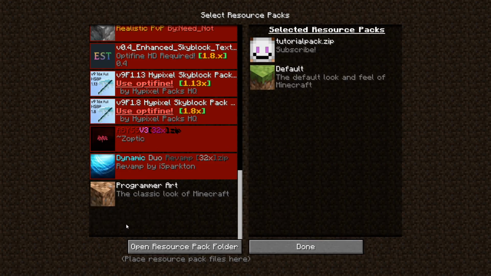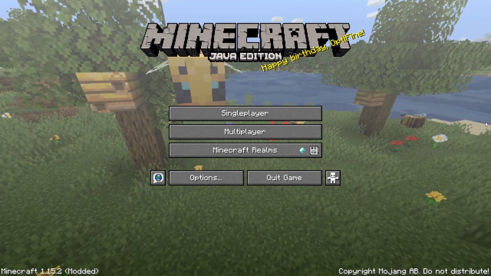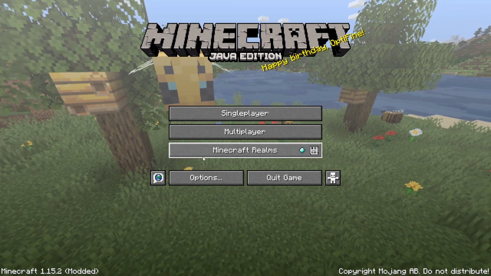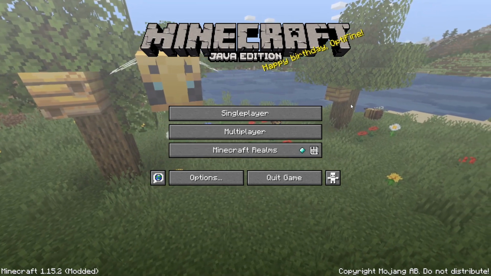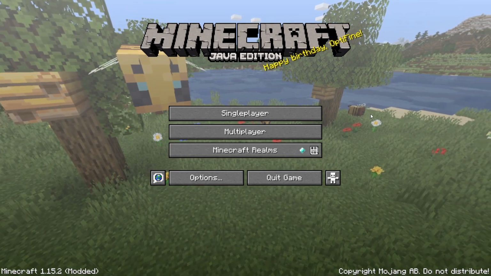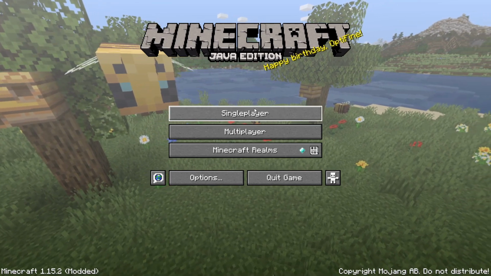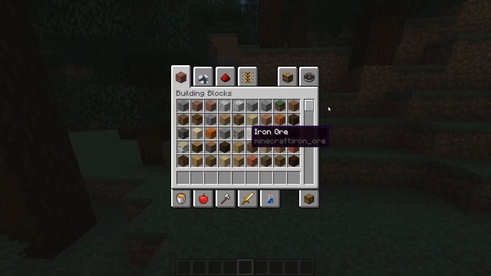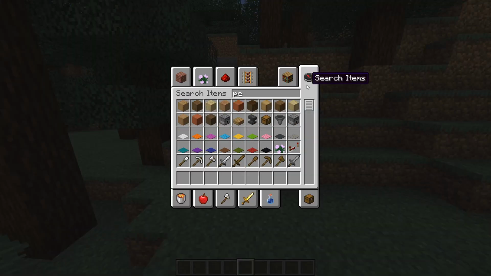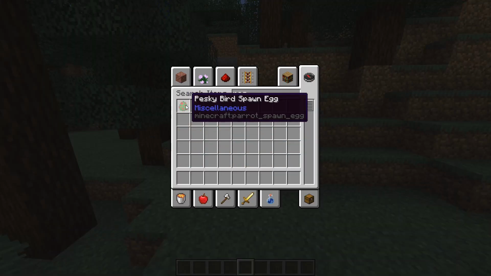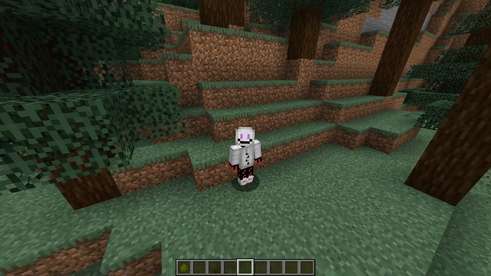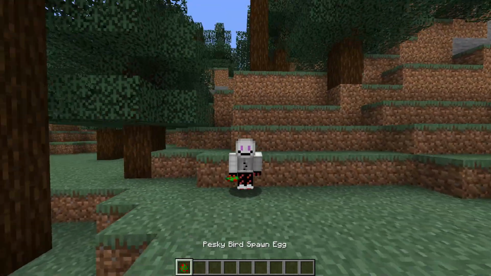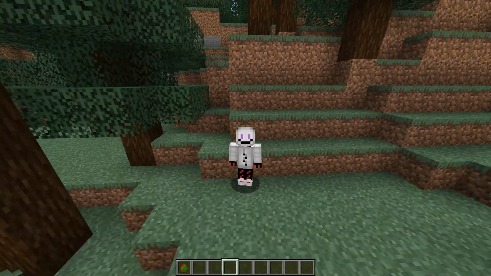So if we enable this, it is loaded, nothing different here, of course. It would have looked great if you didn't delete the title file. You can, of course, add the title file again if you want your custom thing. So let's just load up our world. Okay, and just to prove that it works, as you can see, pesky bird spawn egg. So this is to prove that it works. I renamed the parrot to pesky bird in the JSON.